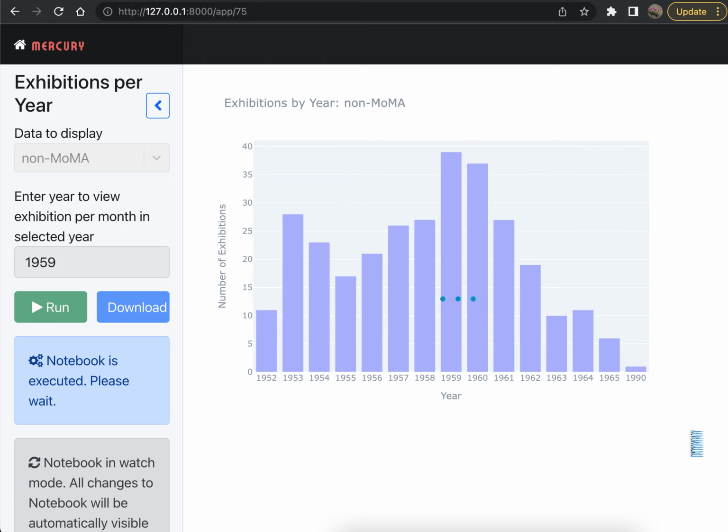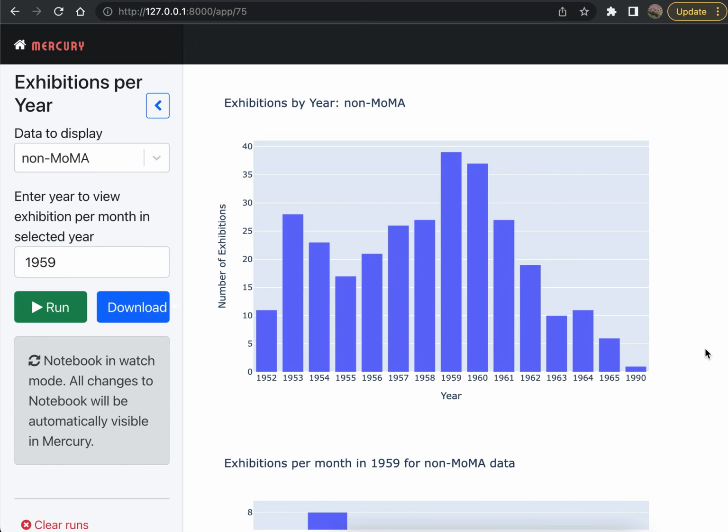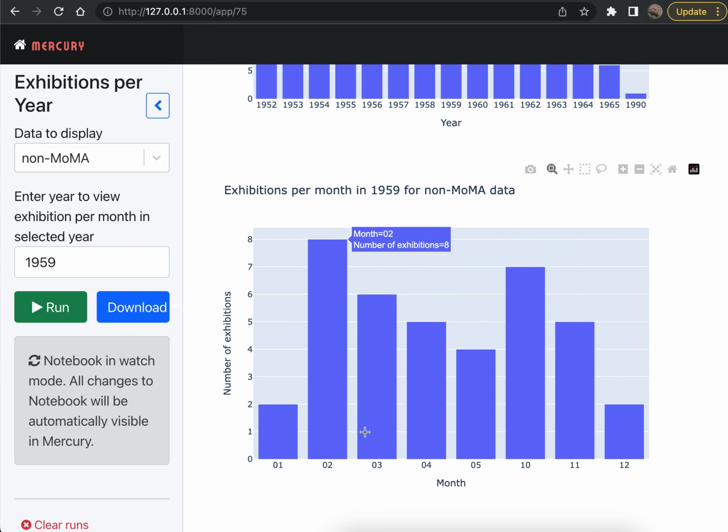So these histograms are defined in a Jupyter notebook, and this view on them hides the code that's included in that notebook. Here you can see the histogram created.